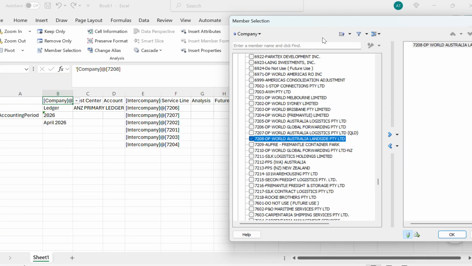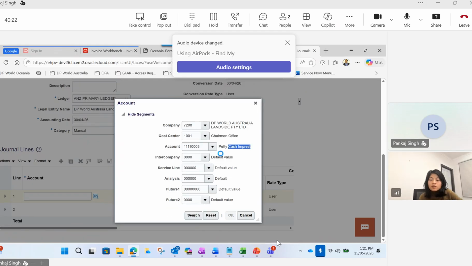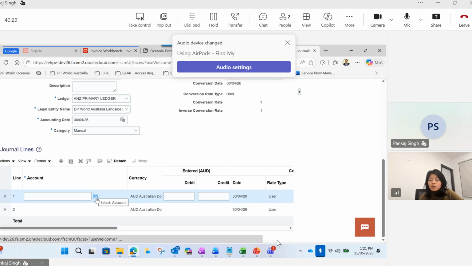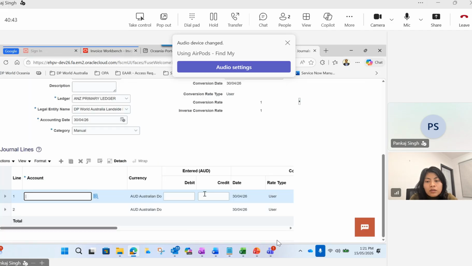If it doesn't accept, it's not allowing me. Something is coming up here, but you would know the right account, like what is the permissible account, right? So you just specify like this, what is your company code, and what are the other values, and you specify your debit amount, and then you do the same thing for the credit account and put the credit amount, and that will be your manual journal.